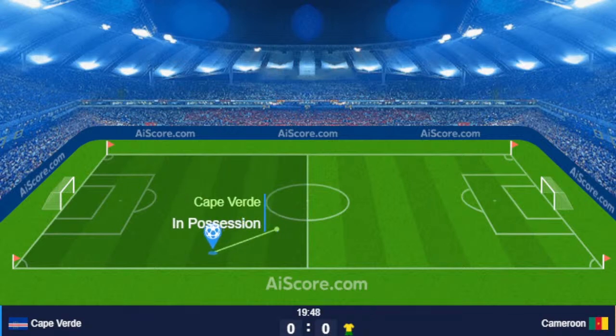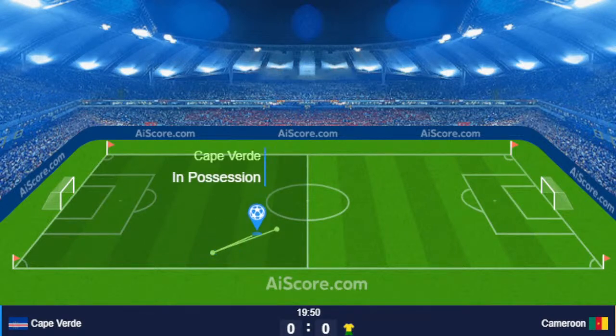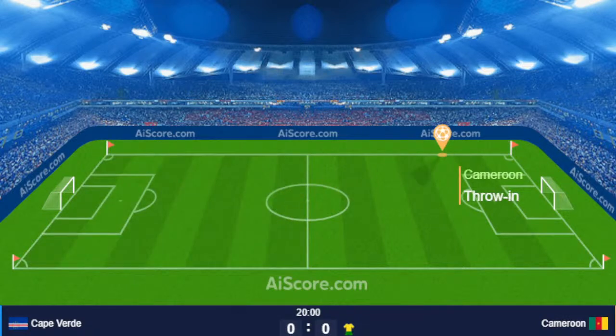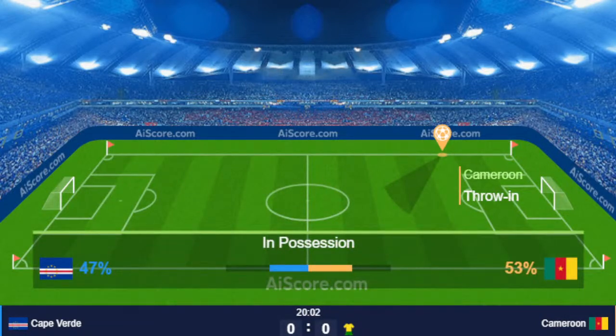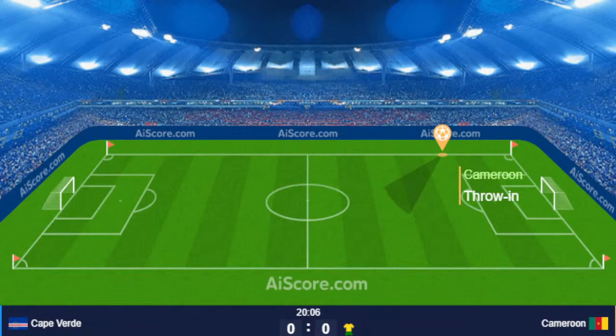But it's given straight to Kenny Rocha Santos, who then plays it forward, and then going down under the challenge was Sandro Semedo, and he wins a free kick on the halfway line.